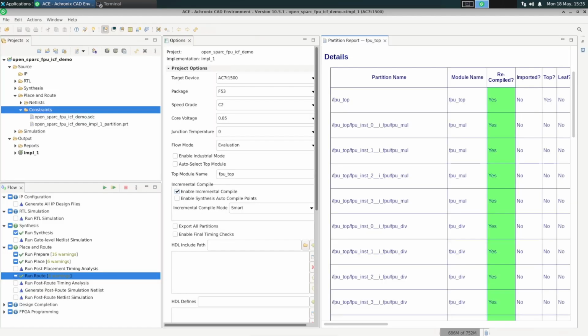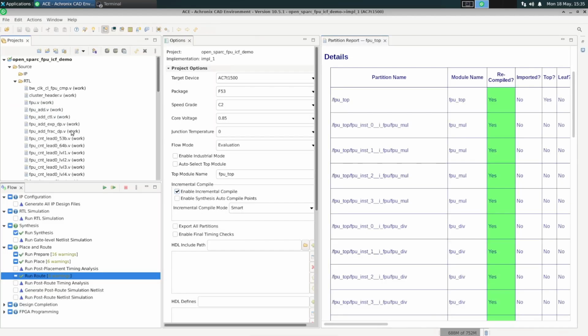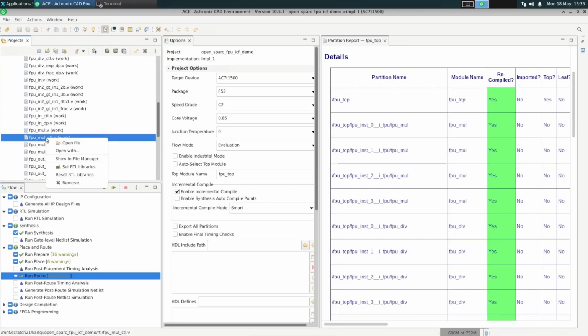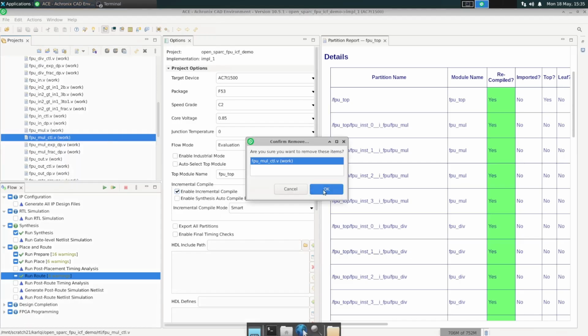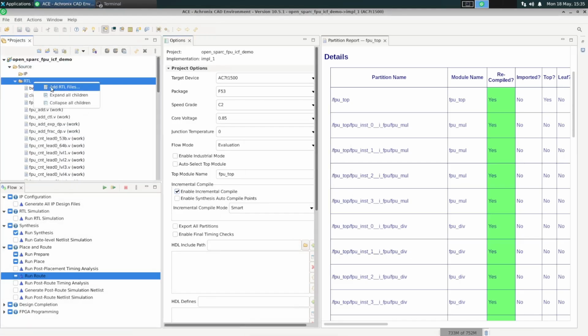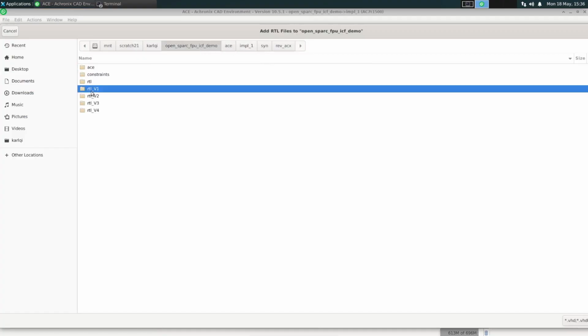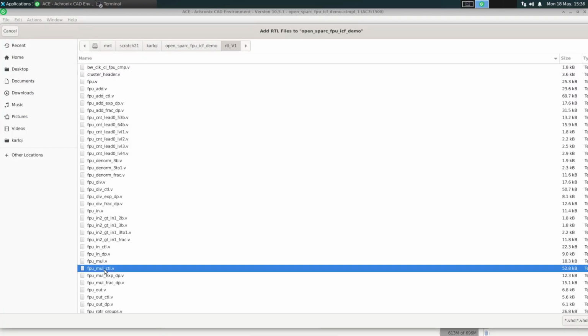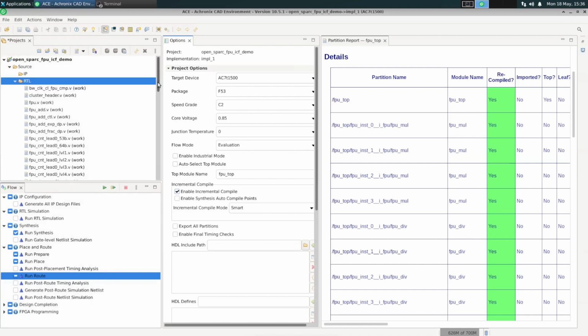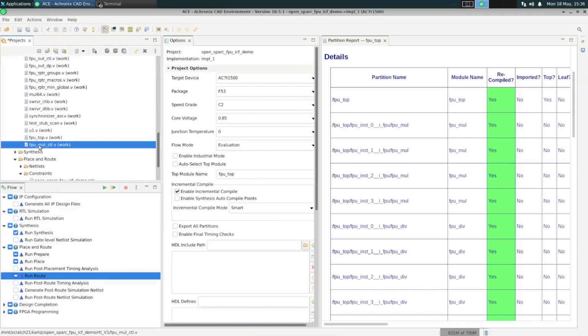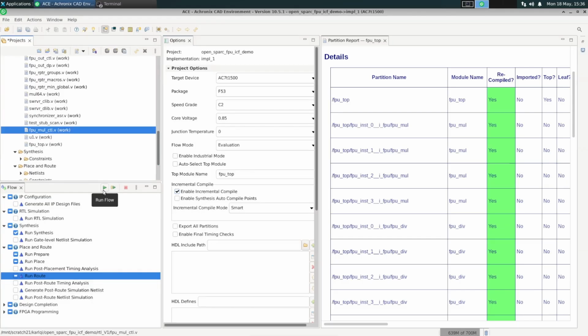Going back to the project view, now I'm going to change the source code for one of the modules, FPU multctl.v, using a different version of the module that has a flop added. Its source code RTL is in the v1 folder. Now I can recompile and hopefully reuse most of the partitions.